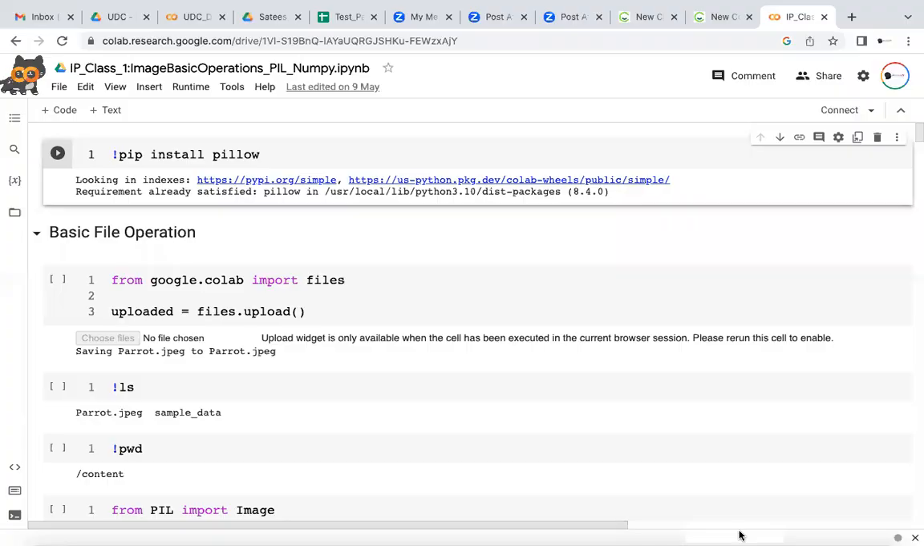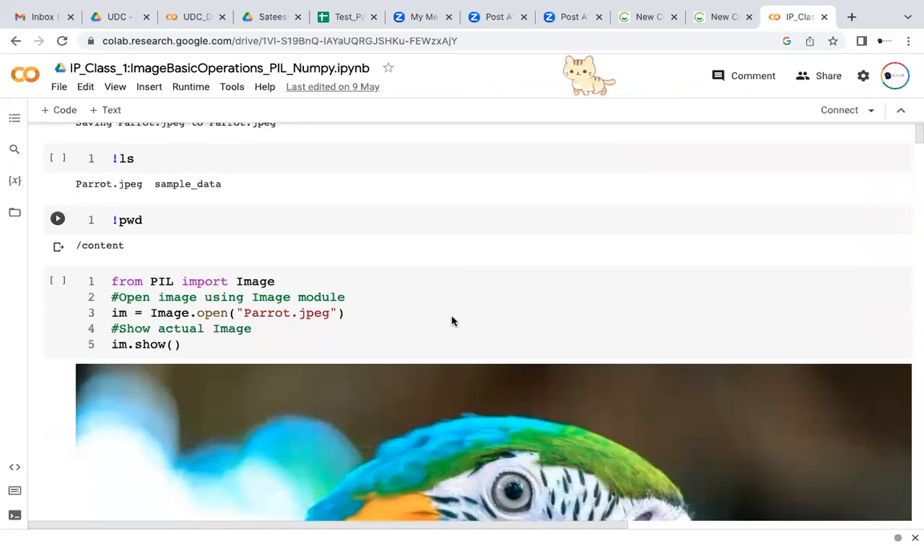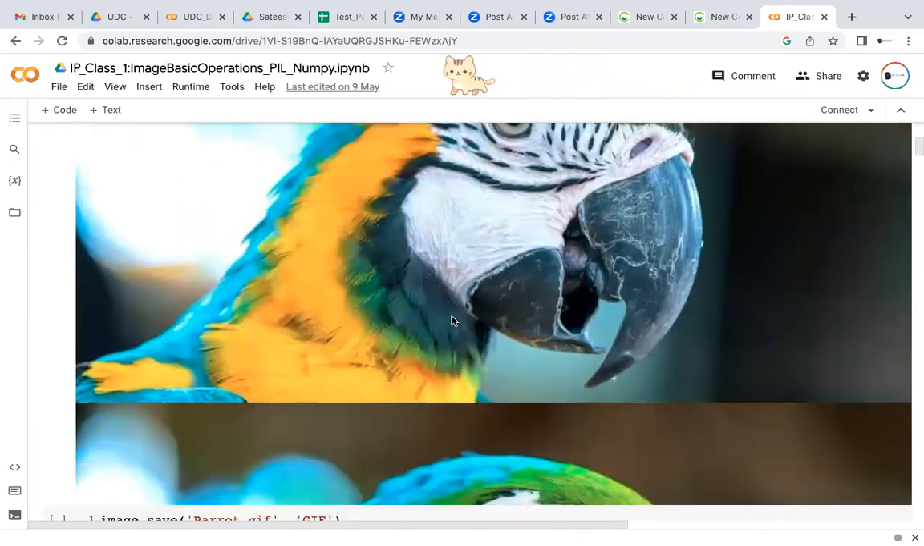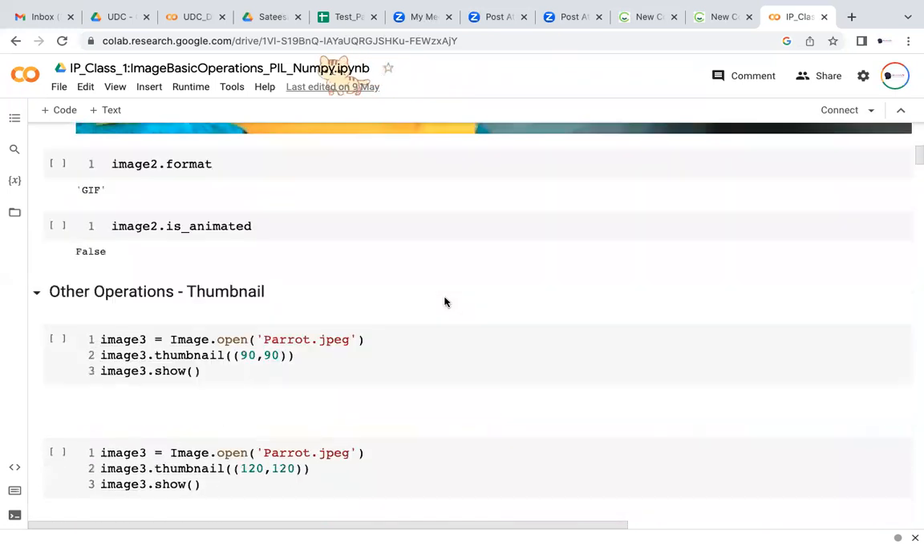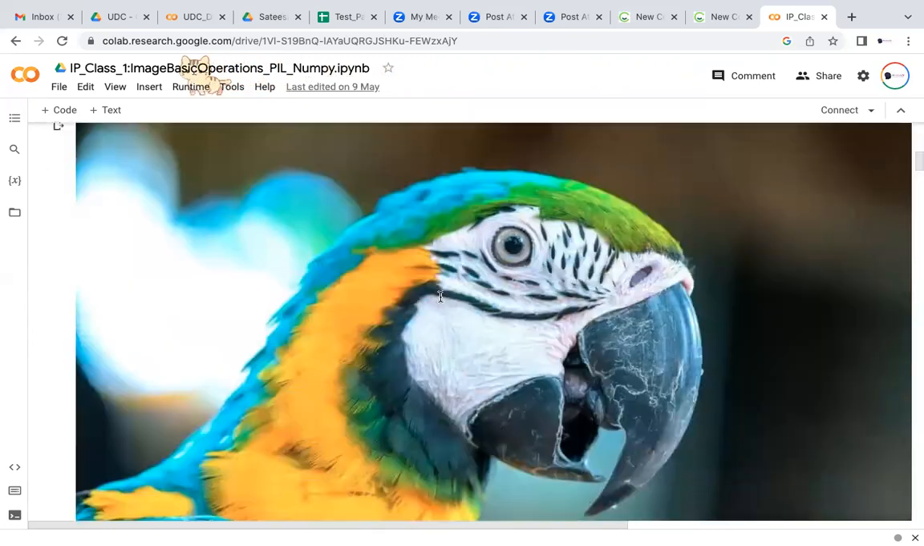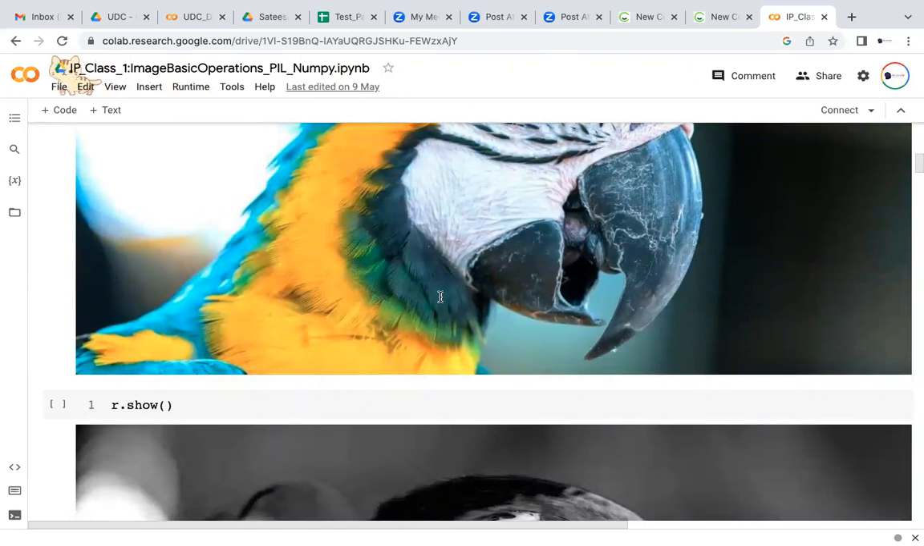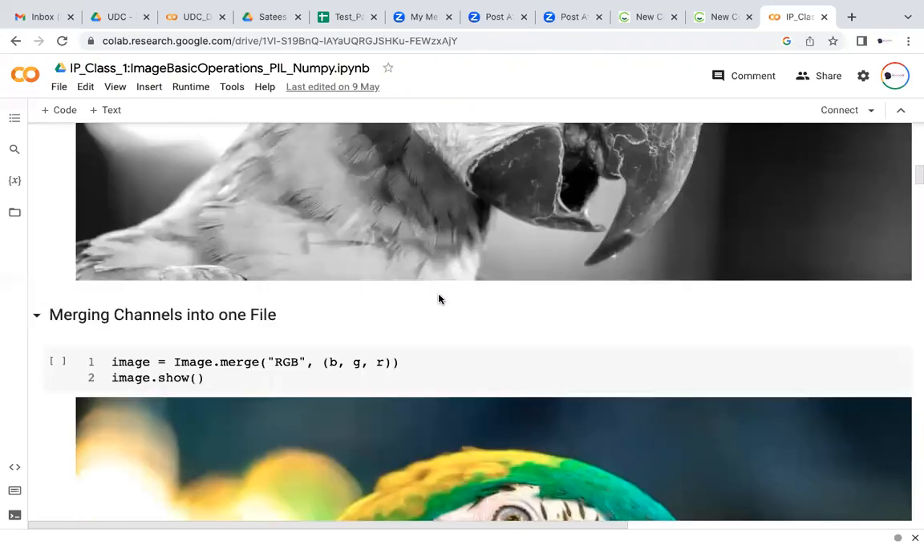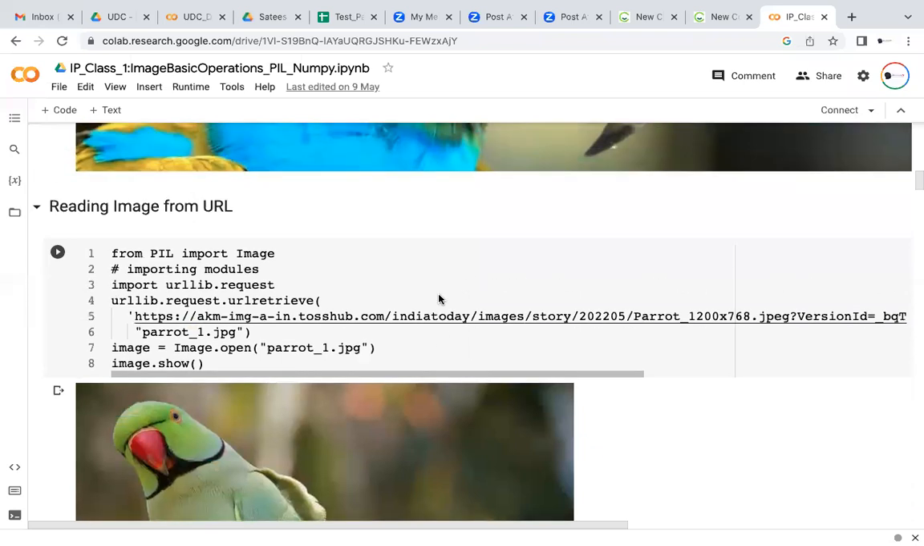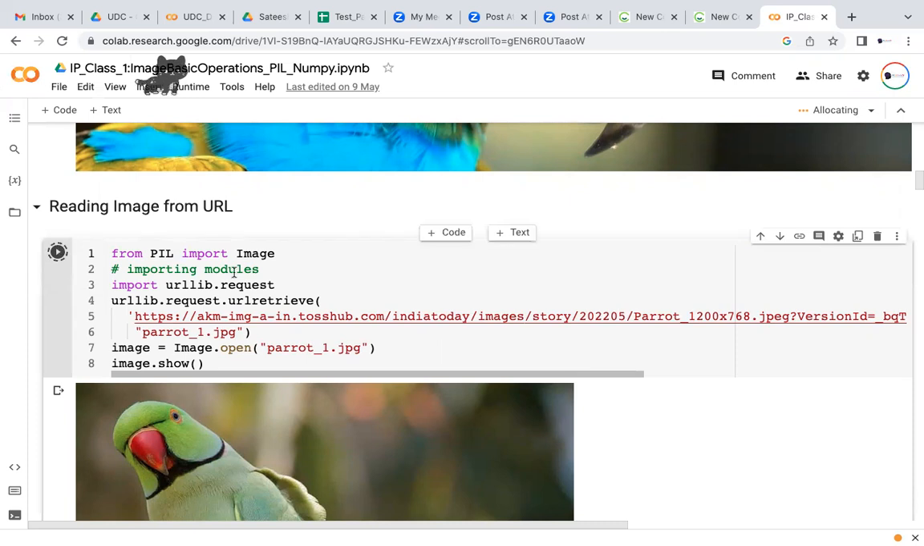Yes, sir. So we will be continuing the image processing using Python. In the last class, we discussed a few basic techniques about image processing, like opening the file, reading the information, and saving the file into different formats. Also we discussed getting different channels, red, green, blue, and then merging the channels. Then we discussed how to read the data if it is somewhere else, like at a URL location.